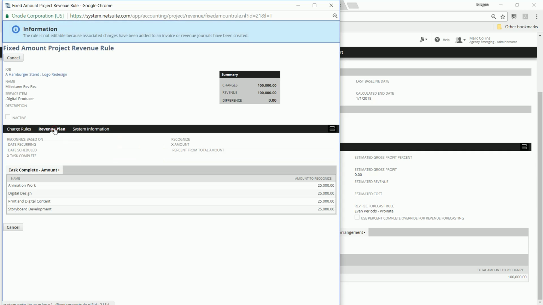Let's go ahead and take a rule that we've gone ahead and set up for today. You can see when I go into my revenue plans, I have a variety of ways based on this fixed rule for how I want to recognize revenue. I could go ahead and schedule a recurring date for a portion of the revenue that I want to recognize over the duration of the project. I can go ahead and set fixed scheduled dates, or I can do it based upon the completion of a task or a milestone. We've gone ahead and defined that here.